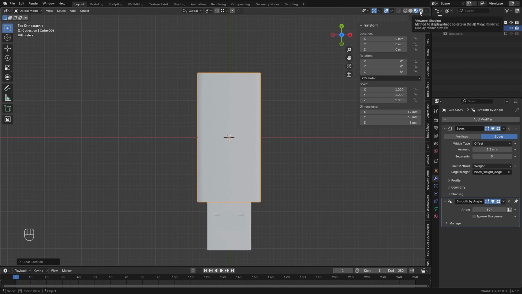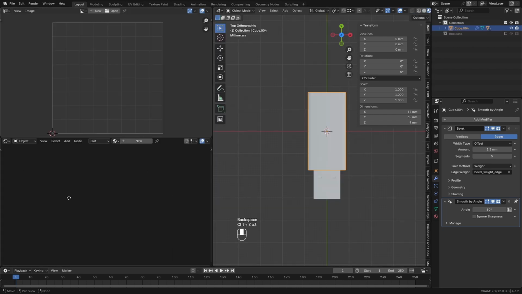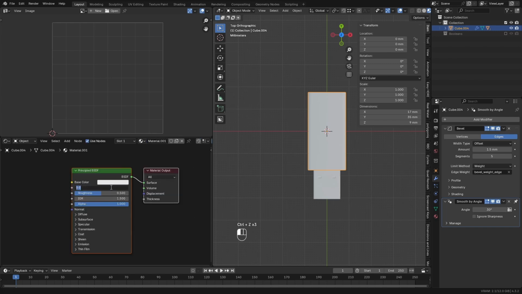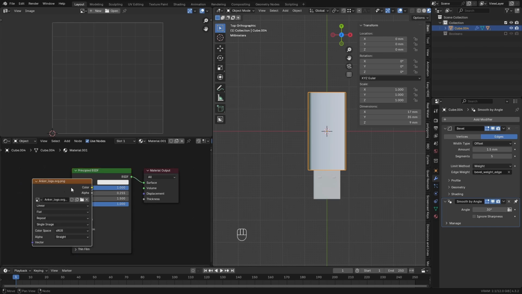Now that the modeling is completed, set the view to material preview, add in a side panel with a shader editor and a UV map, add a new material for the main object, change the metallic to a value of 1 and the roughness to a value of 0.255. Next, drag in the logo image.